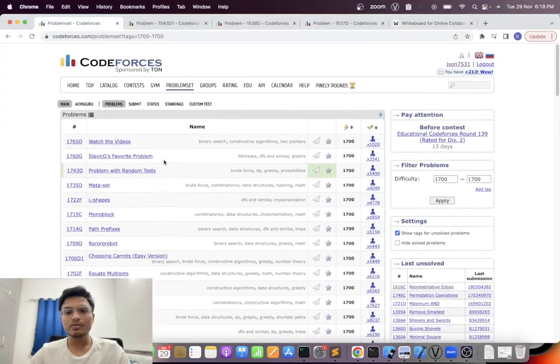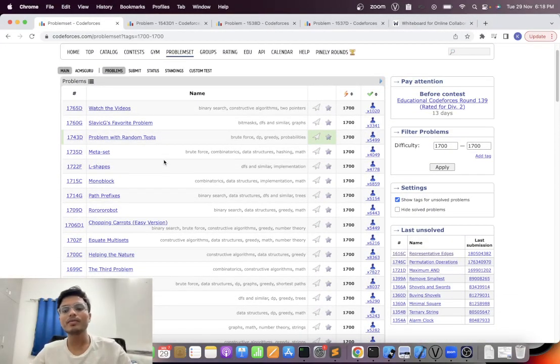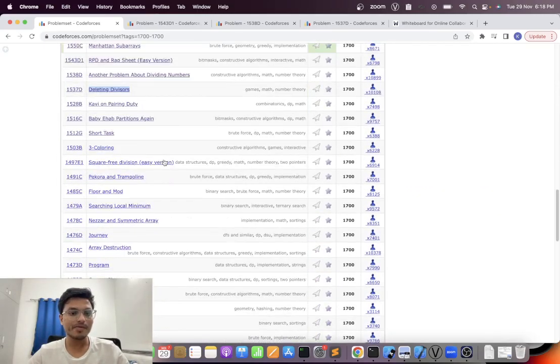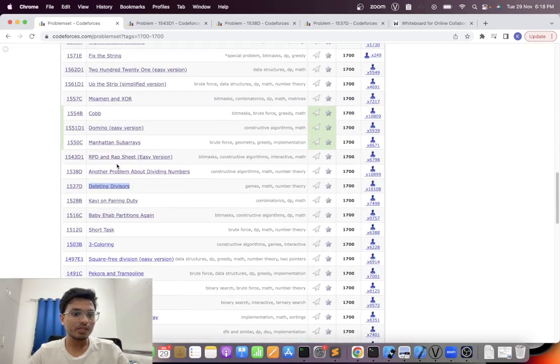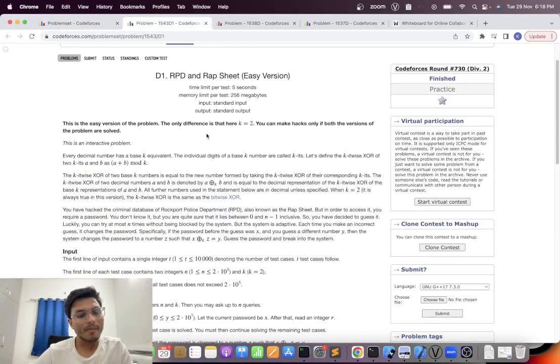So today we are going to solve the next three problems of difficulty level 1700 in the same row. Okay, so we are solving these three problems. This is a very easy problem, the easy version of the problem. The only difference is here k is equal to 2, and you can have only both the problems. Okay, this is an interactive problem.